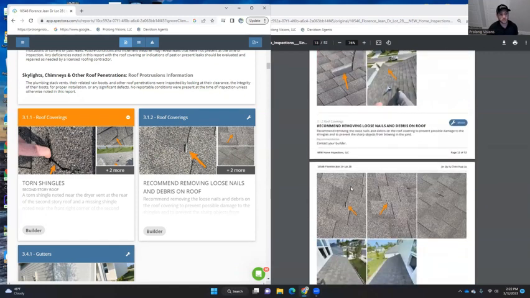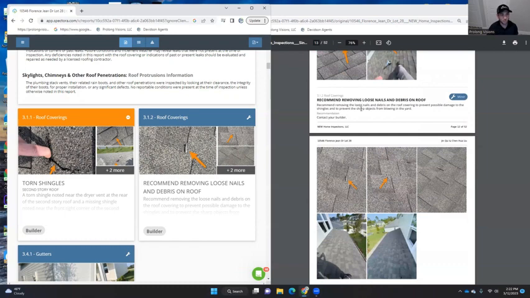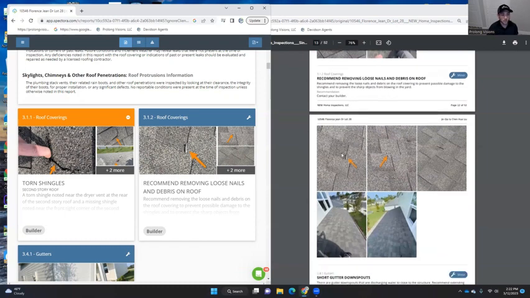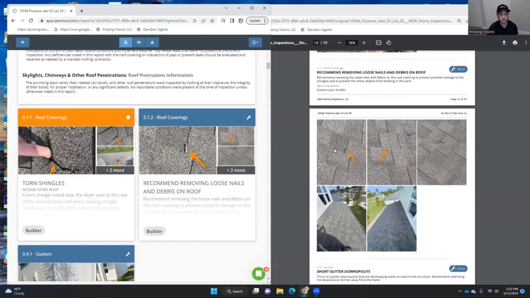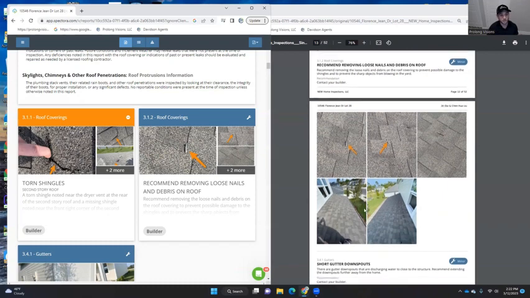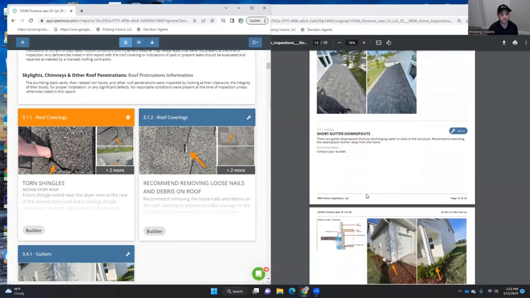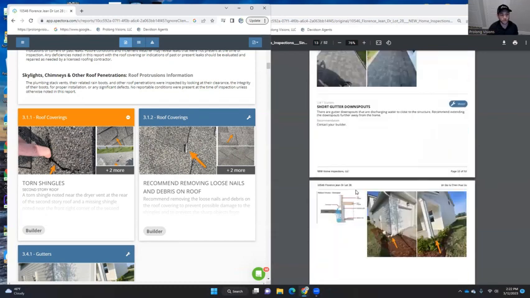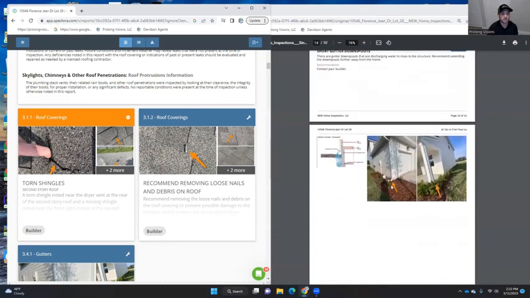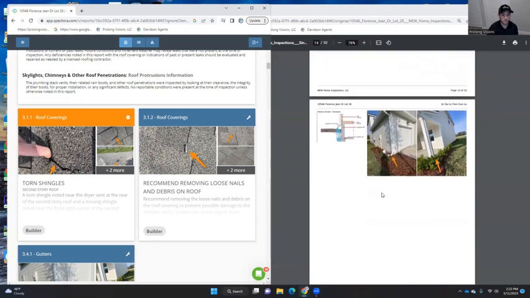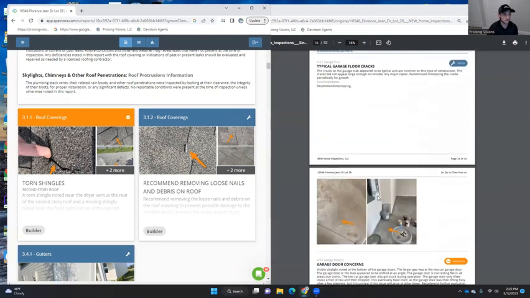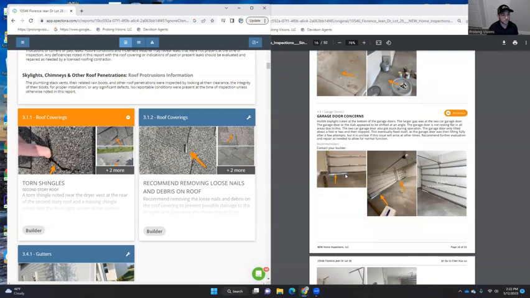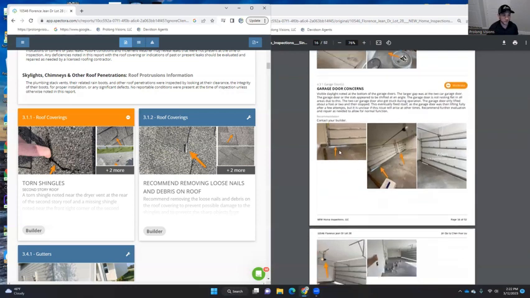Okay, so even some of it's minor. These are templates. Recommend removing the loose nails and debris on the roof. It's not realistic to point all these out, so you can do your same thing. You can just take your close-up videos, a couple extra ones just to show it's on the roof, but you don't have to do it on everything. Short gutter downspouts, got it, extend them, no big deal. Garage floor cracks, cool. Garage door concerns, visible daylight.